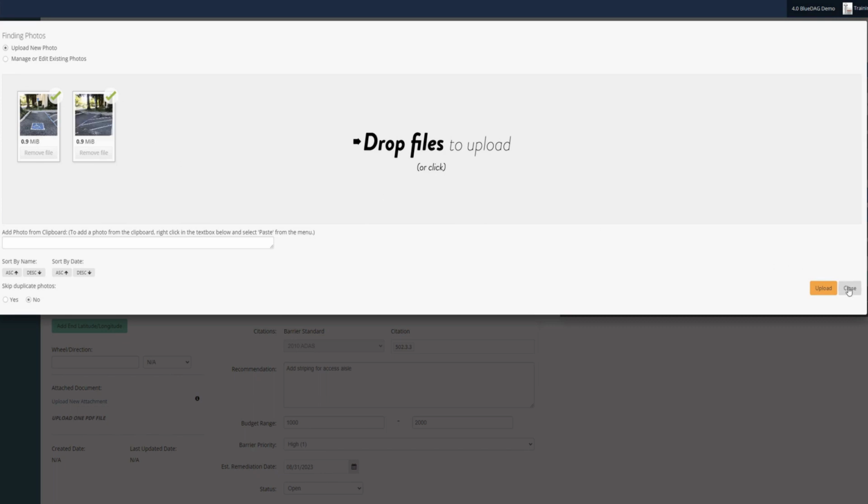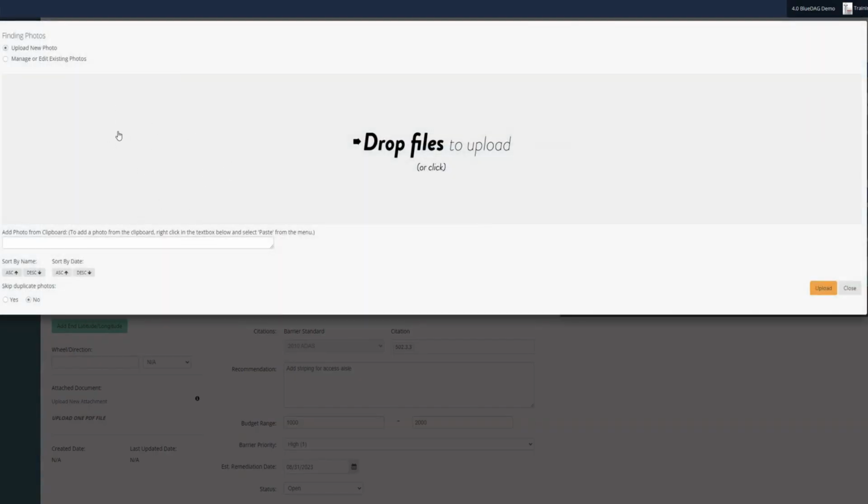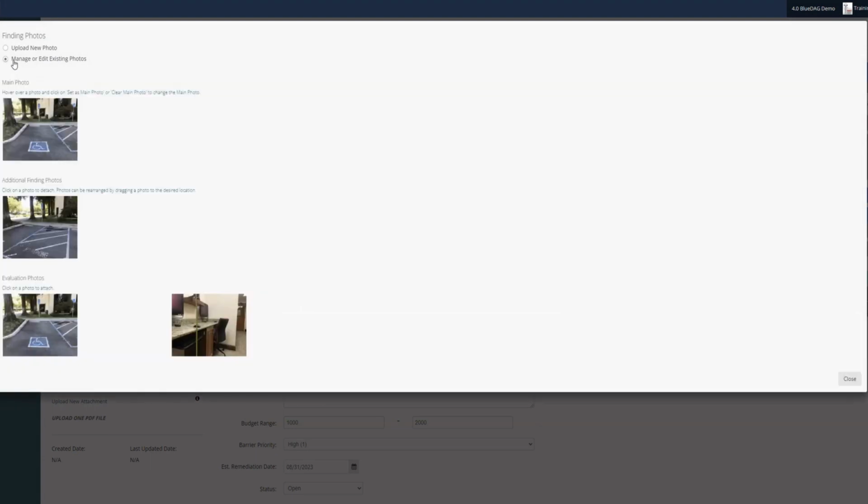I'll close this dialog. Now we see the first of the 2 photos I uploaded displayed here. I'll click the photo to open the Photos dialog again. I'll choose Manage or Edit Existing Photos. Now I can see all the photos associated with this finding, and which is the main photo. If I want to use a different picture for my main photo, I hover over it with my mouse, then click the Set as Main Photo icon. Now that picture is my main finding photo. You can also associate any other evaluation photo with this finding by clicking on it.